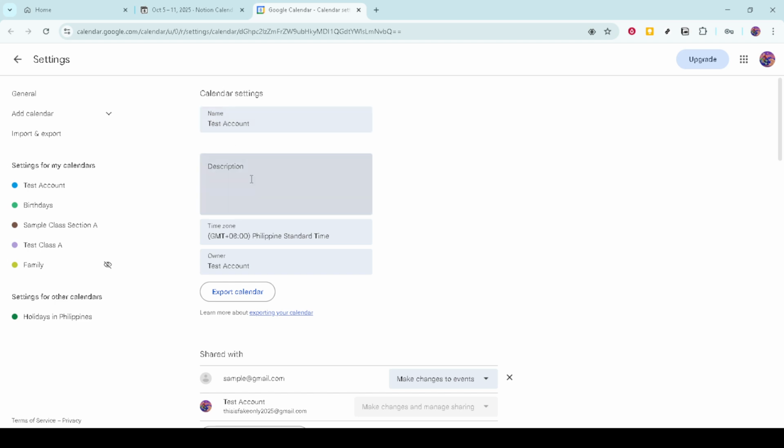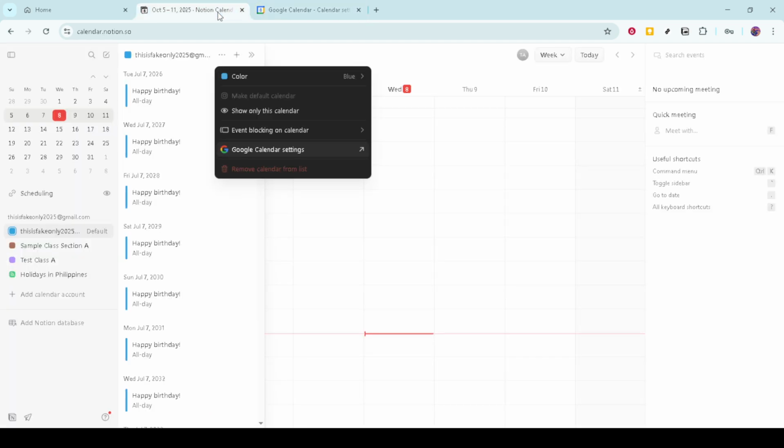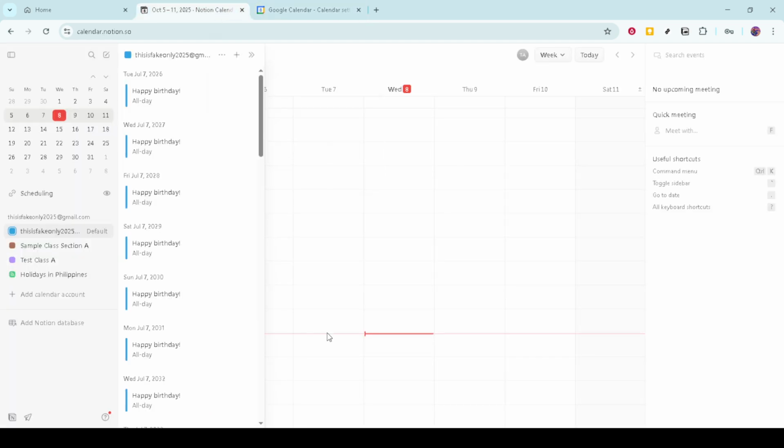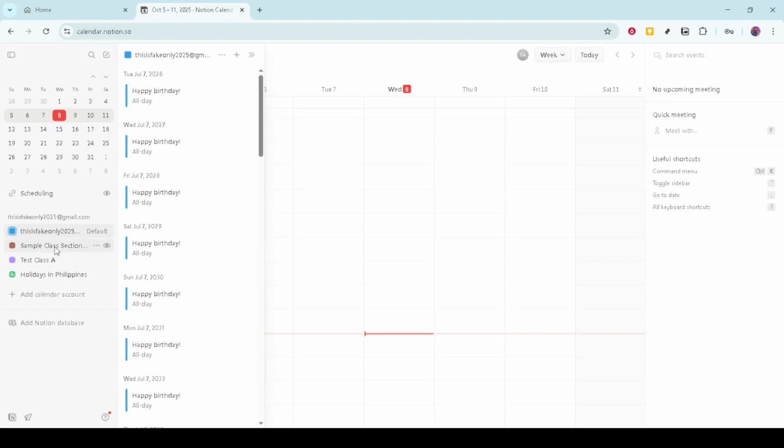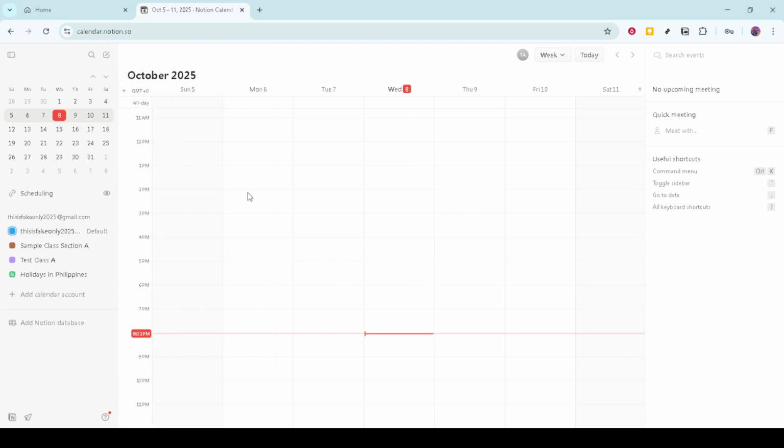This integration is incredibly helpful for maintaining an all-in-one workspace. Now, you can stay organized without having to switch back and forth between applications. You can view your schedule, take notes, and plan tasks all from within Notion. It's a fantastic way to streamline your workflow and keep everything in one place.